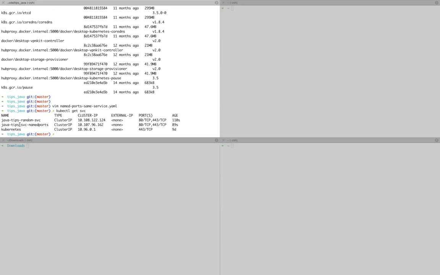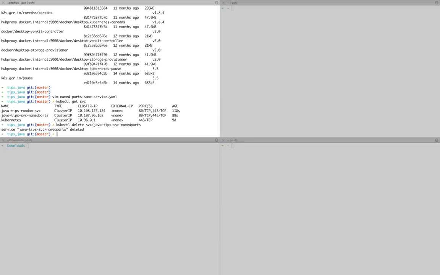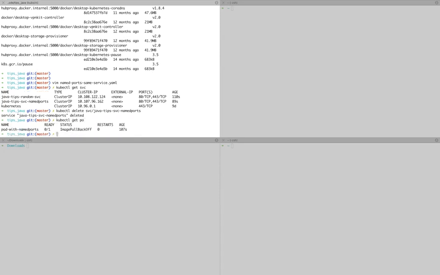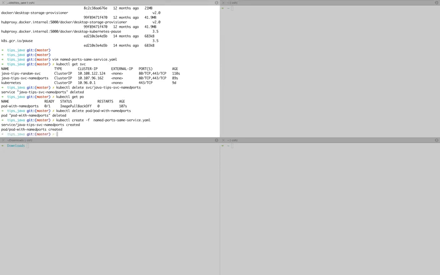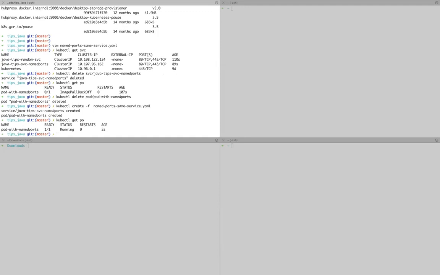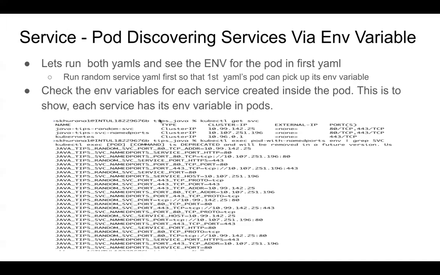I delete both services. No, I need to delete only this service because it will get recreated again. kubectl delete svc name pod, then kubectl get pod, then kubectl delete pod with name pod, right? So that gets done. Now where is this one? So create this again. I get the pod again. Now it's running. I get the service again. It should be running. Now we'll follow what I have written here.